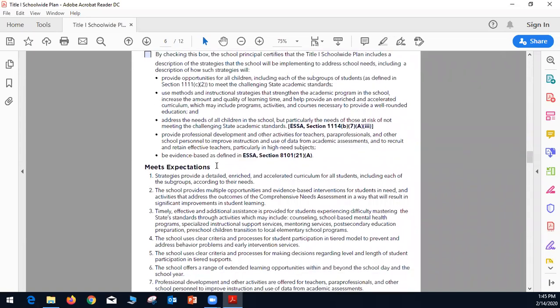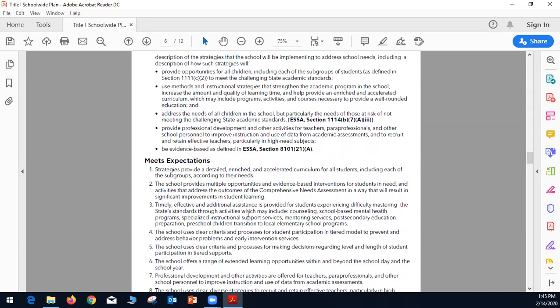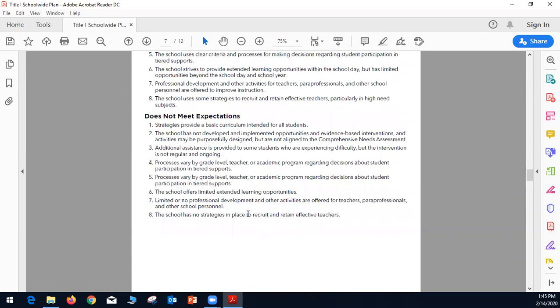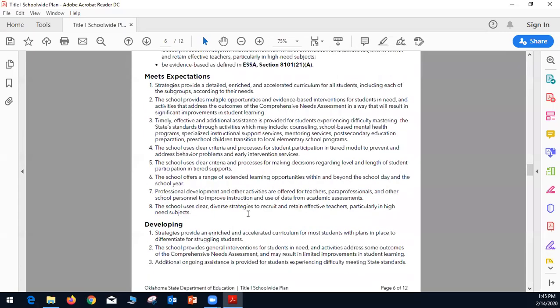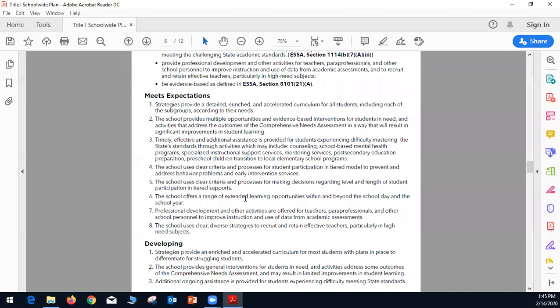By now, I think that you got the picture of what we are trying to do here with the meets expectations, under development, and does not meet expectations. So I'm going to go through a few of them, so I'll be able to cover the rest of the sections.